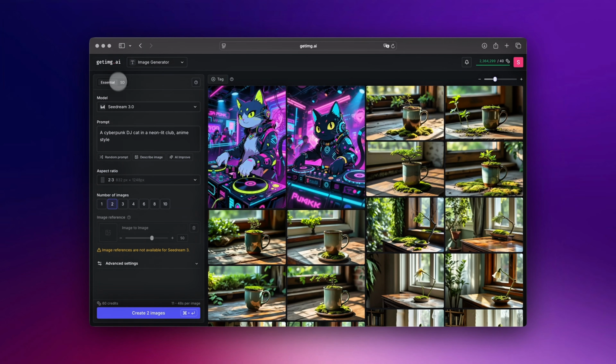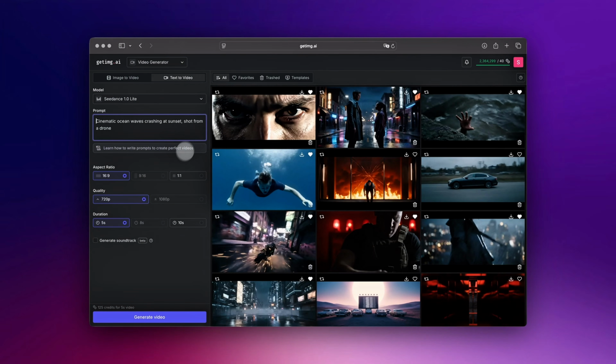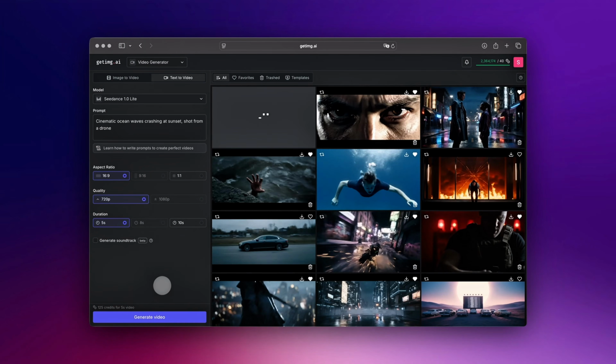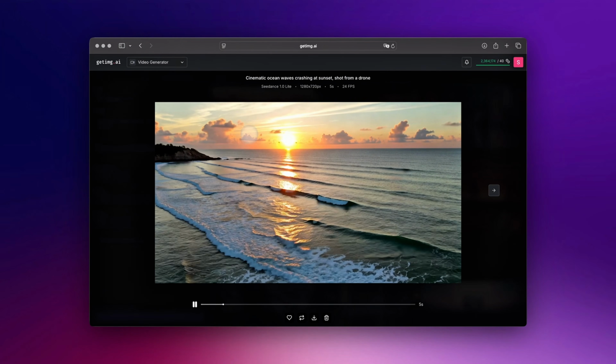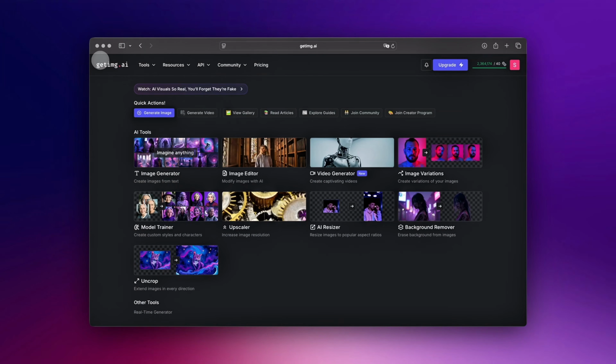Next up, generate video. One of the most powerful tools here. You type in something like cinematic ocean waves crashing at sunset shot from a drone. And within moments, Getimg creates a short film-like video clip. It's wild. You've also got quick links to view the gallery with work, read articles, explore guides, or join the community and creators program. Now let's scroll down.